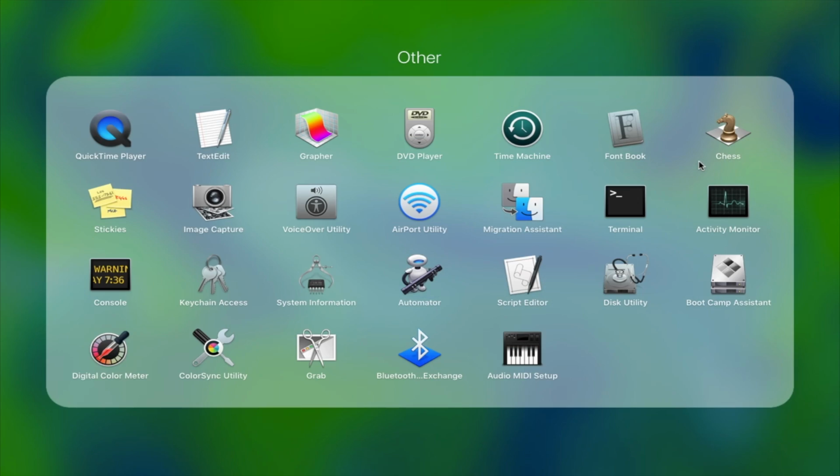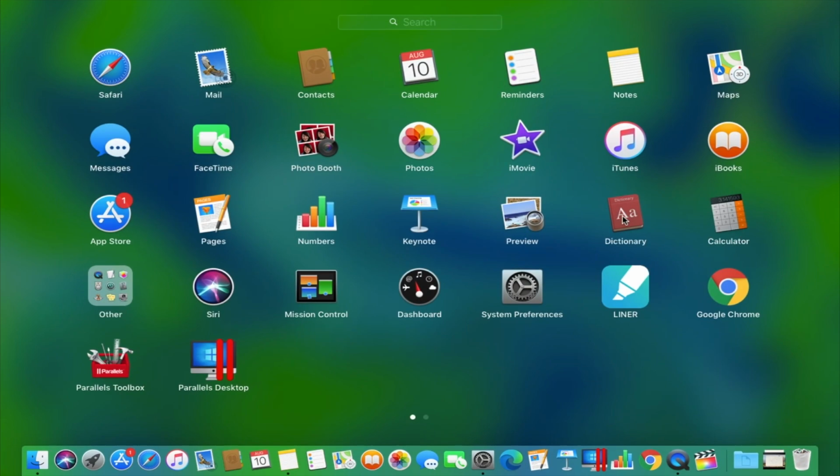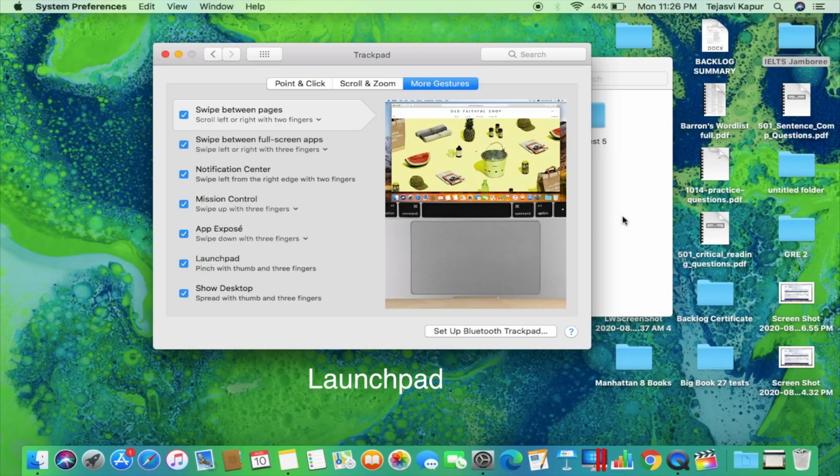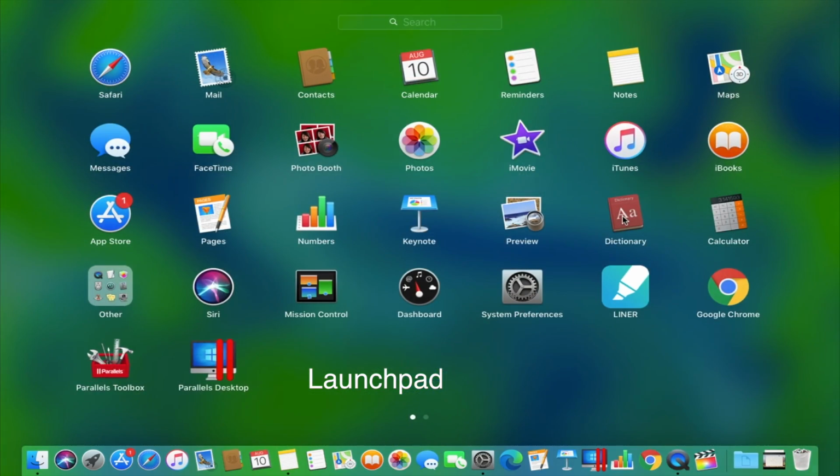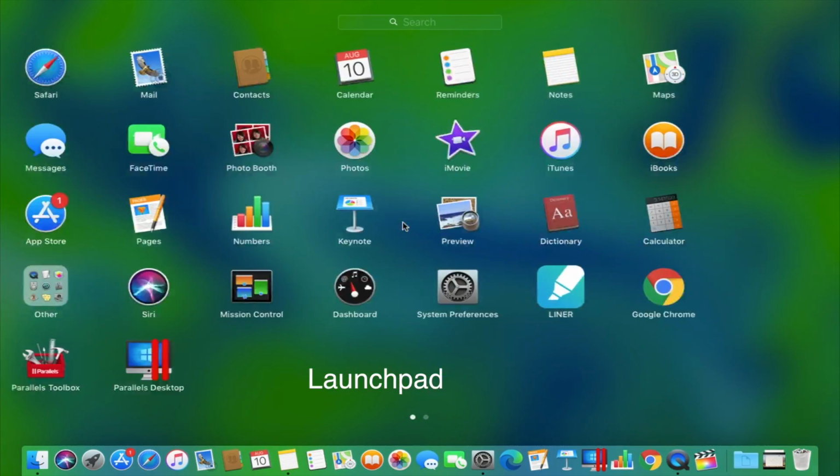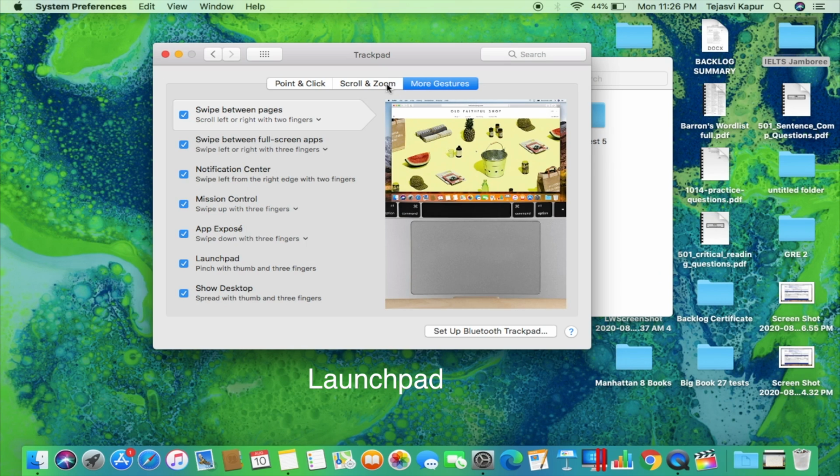Now, pinch inwards, it shows the Launchpad. Pinch outwards, it shows the desktop. Pinch inwards, it shows the Launchpad. Launchpad is essentially the app list. All right.